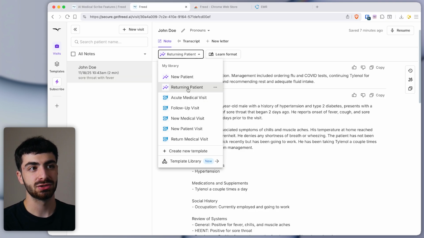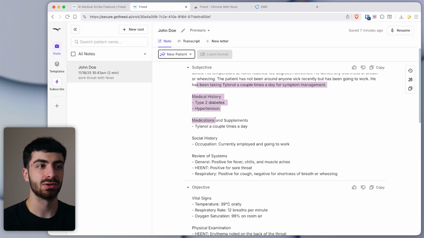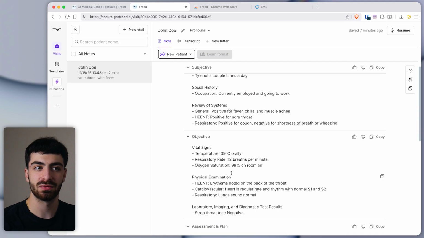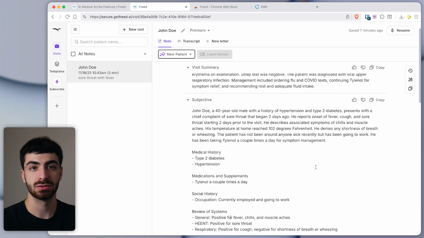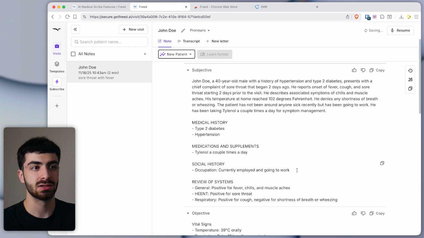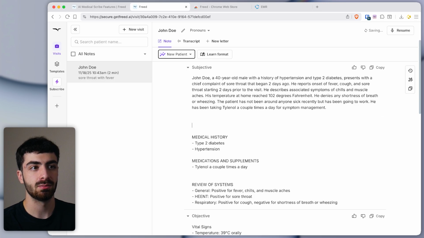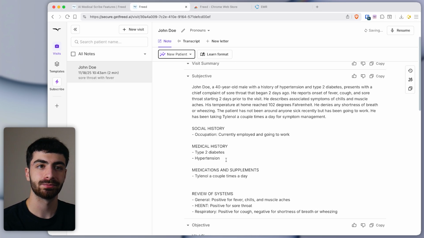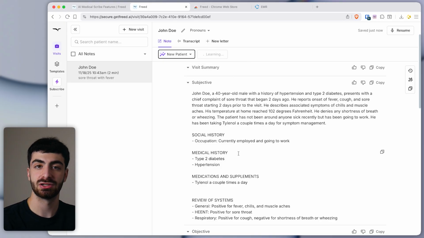Now, if I were to change this template from a returning patient to a new patient template, then you can see below it made some changes to how the notes were formatted. But let's actually update the note below and then use AI to learn from our template as we want it. So I'm going to do something like this. I'll make all of these fully uppercase, all of these headers. And then let's say I actually want the social history to go above the medical history. So I'll just move a couple things around here. And then I'll press Learn Format above to learn from all of these changes that I just made.